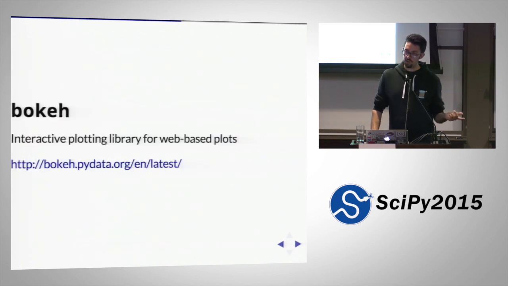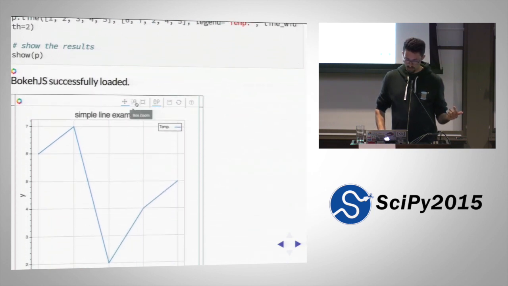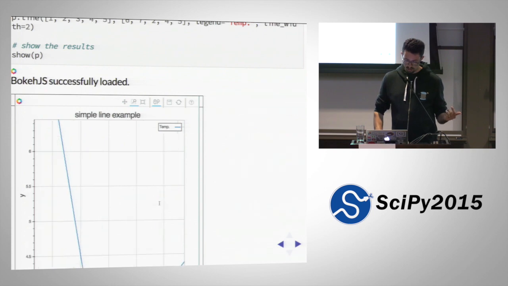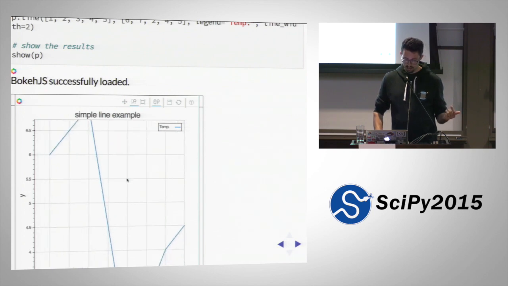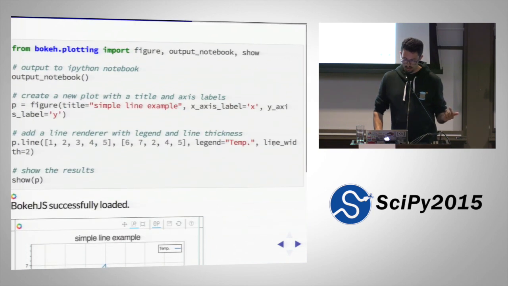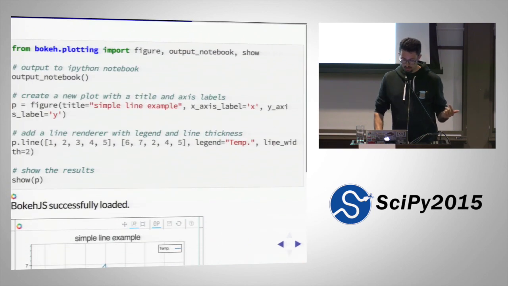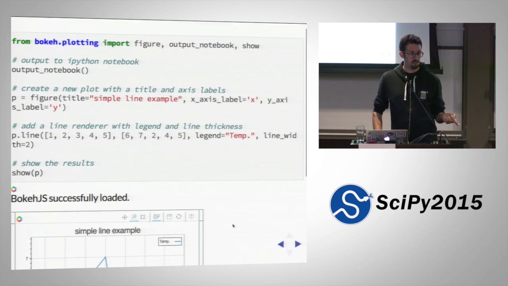Bokeh is another visualization library, a plotting library, more for interactive web-based plots. It works in the notebook. So this might actually work in here. Yeah, so this is actually an interactive plot here. And so there's an example of that. You cannot, though, with Bokeh, save a PDF or something like that. I think it can output maybe PNGs or JPEGs or one format. It's really for these interactive plots.